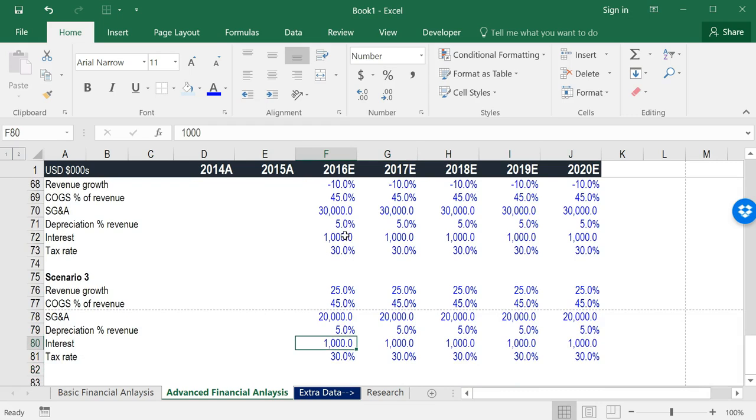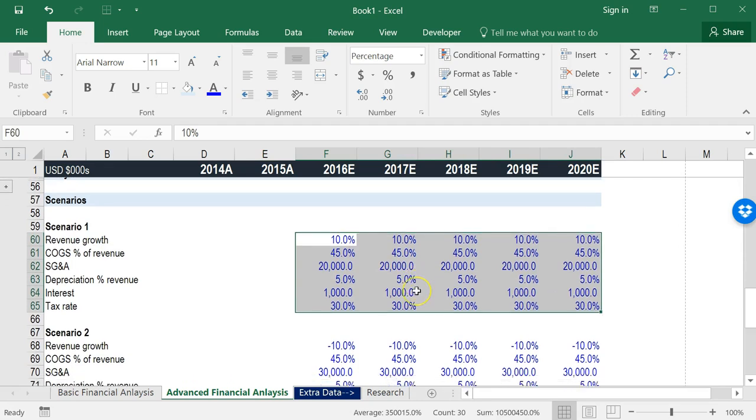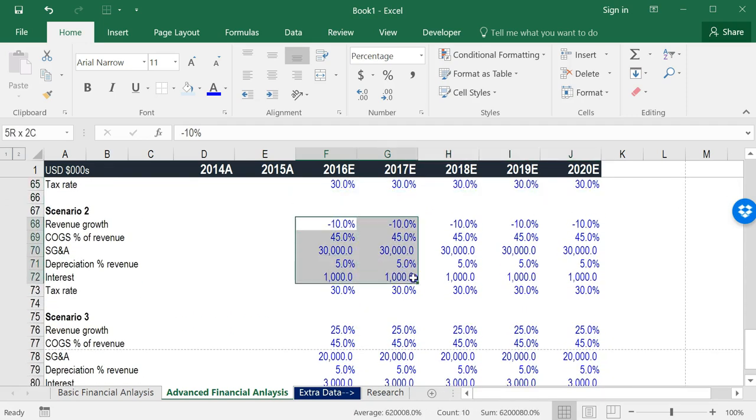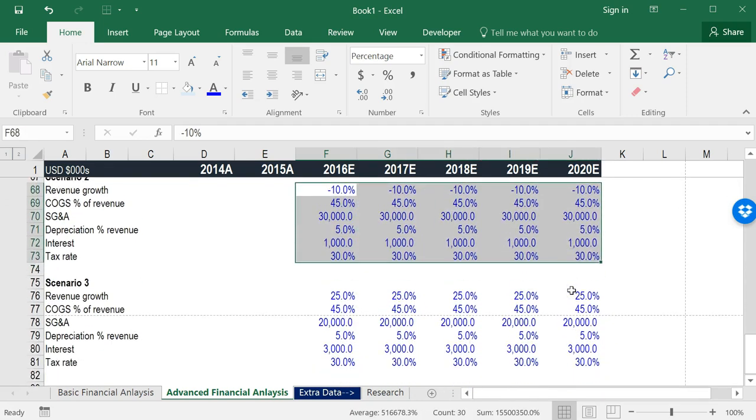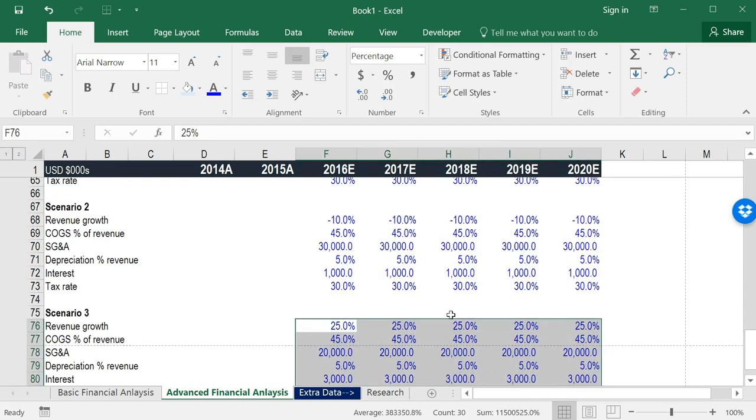Maybe let's just change interest as well. Let's assume that we borrow some money to make this scenario happen, and we've got a higher interest expense, which I can copy across. So now we've got 3 distinct scenarios. Scenario 1 is like our base case. Scenario 2 is our downside case. And then scenario 3 is our upside case.